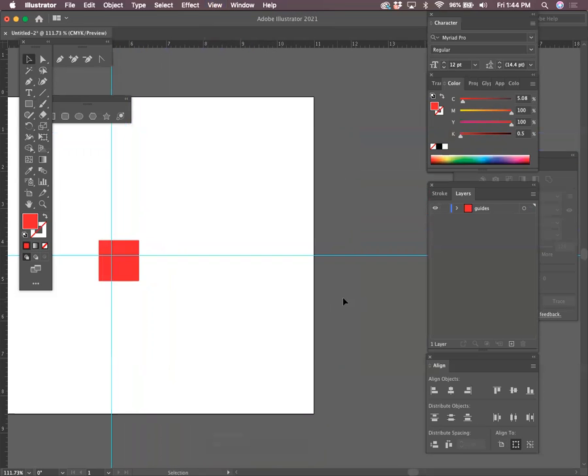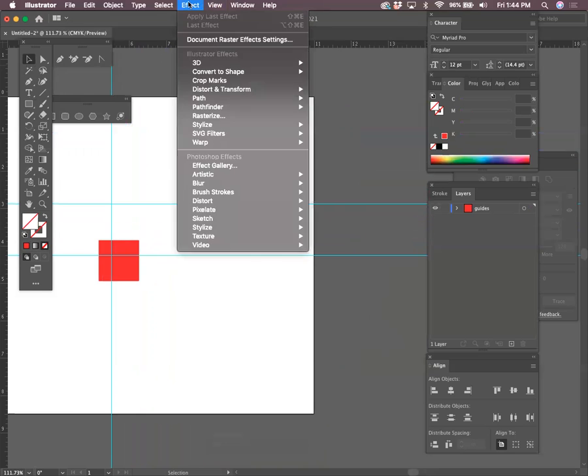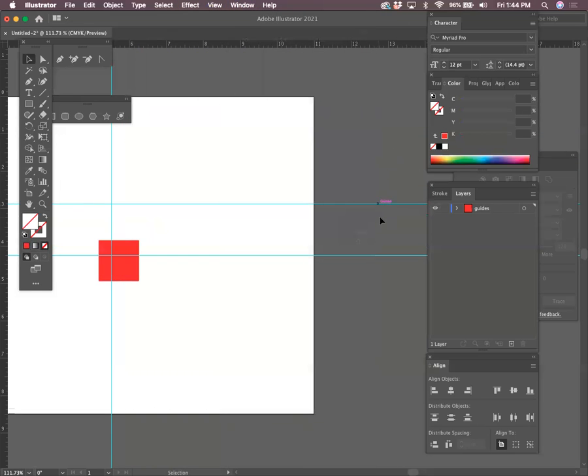What's cool about that too is if you have too many guides like this, and they're all locked, and you want to get rid of something, you just unlock them, you select them like if they were a vector, and you delete them. Cool?